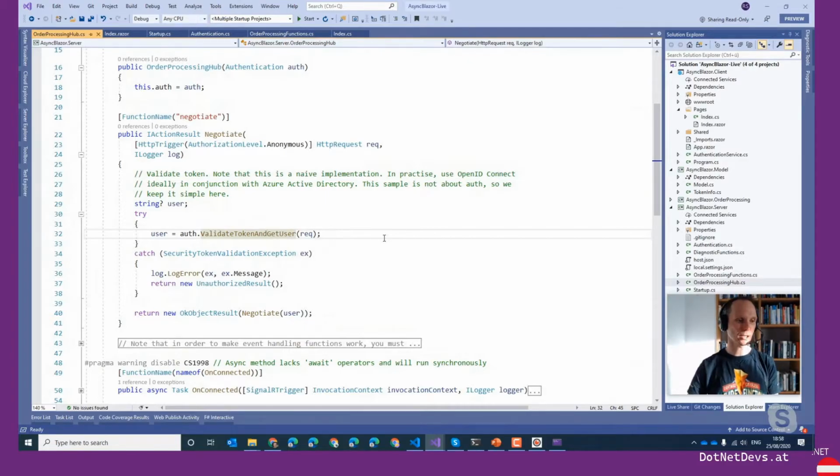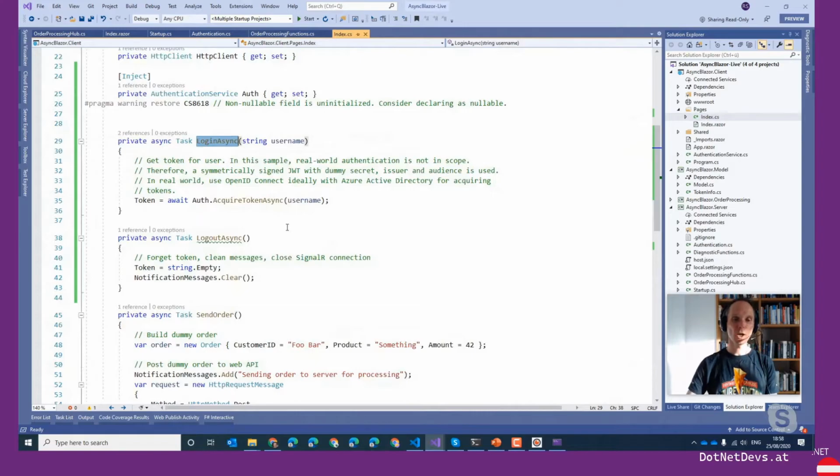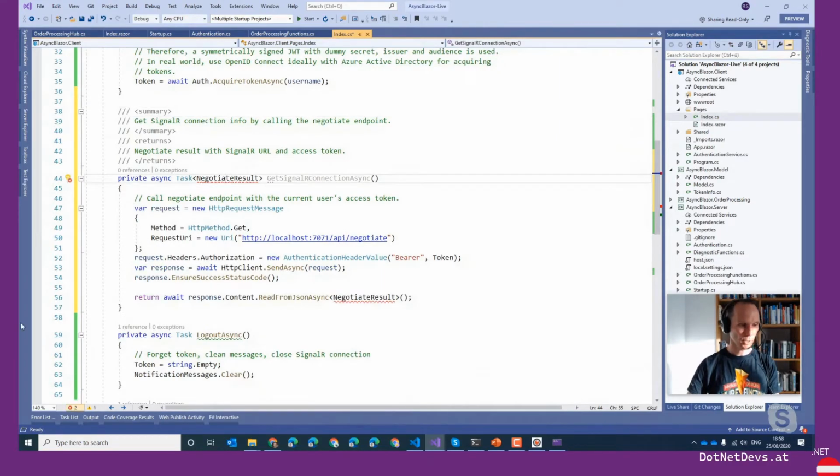Okay? So this negotiate endpoint has to be called by our Blazor client. So let's add a little bit of client code here whenever we log in. Because when the user logs in and we have the JWT token, we can now establish a connection to our SignalR service from the Blazor client. Okay, let's do that. I have written a small helper function that I will copy in. Let's put it here. Here it is.